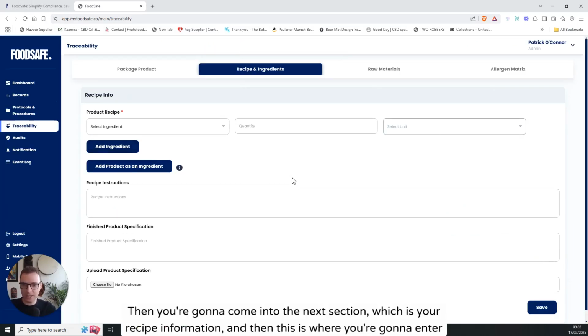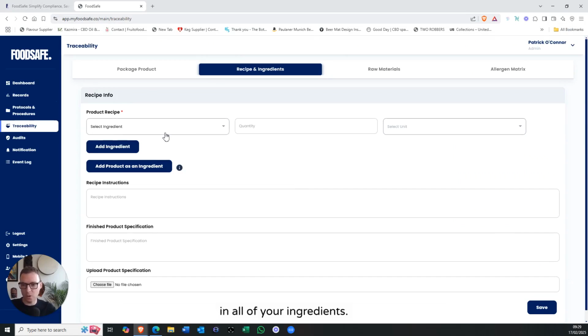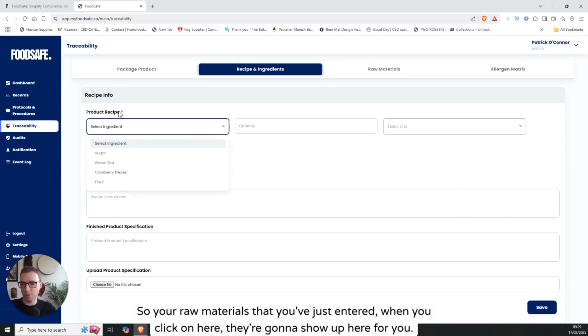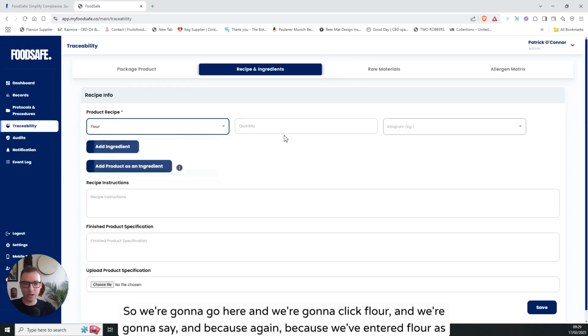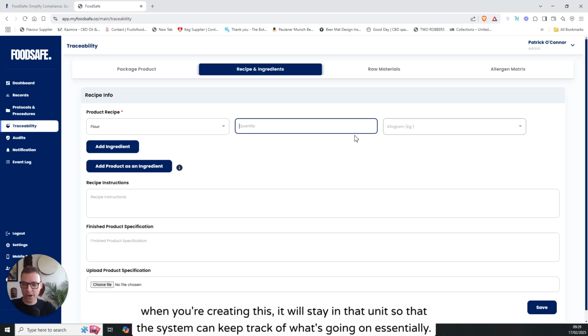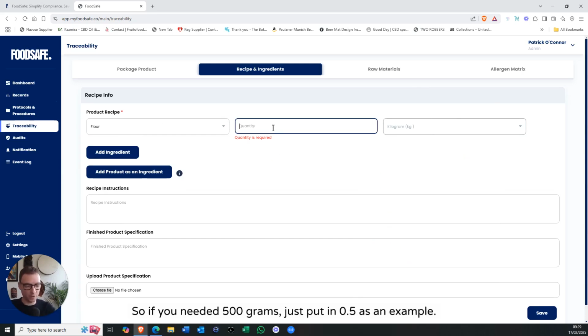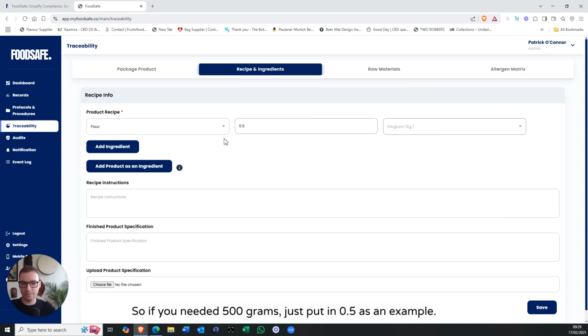Then you're going to come into the next section, which is your recipe information. And this is where you're going to enter in all of your ingredients. So your raw materials that you've just entered, when you click on here, they're going to show up here for you. So we're going to go here and click flour, and because we've entered flour as a kilogram, when you're creating this, it will stay in that unit so that the system can keep track of what's going on essentially. So if you needed 500 grams, just put in 0.5 as an example.